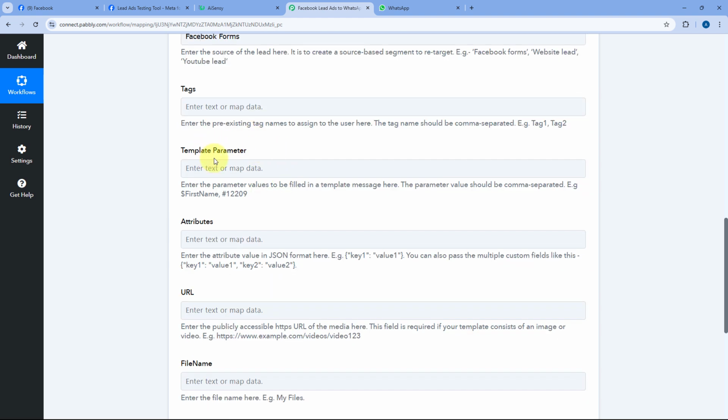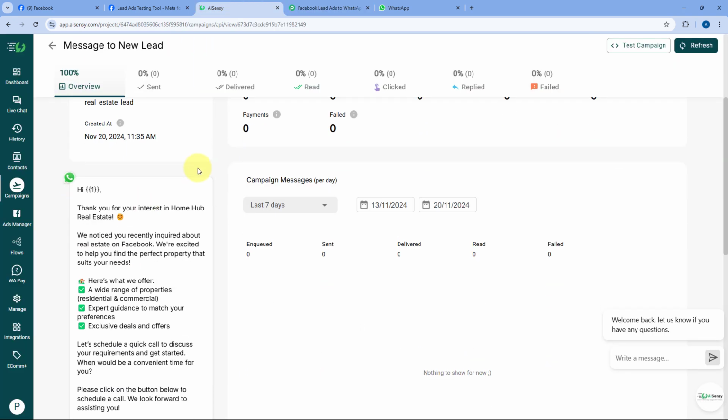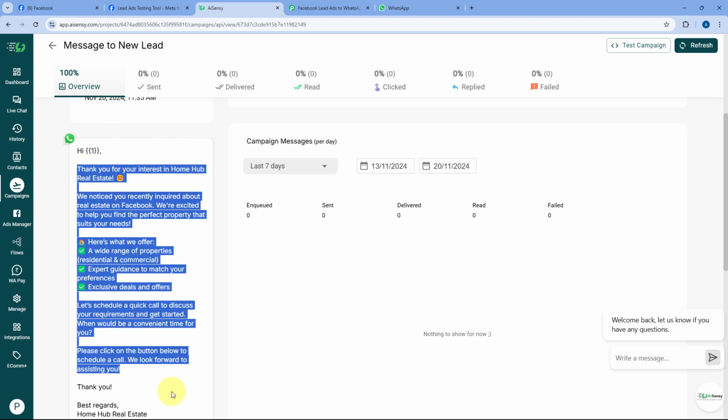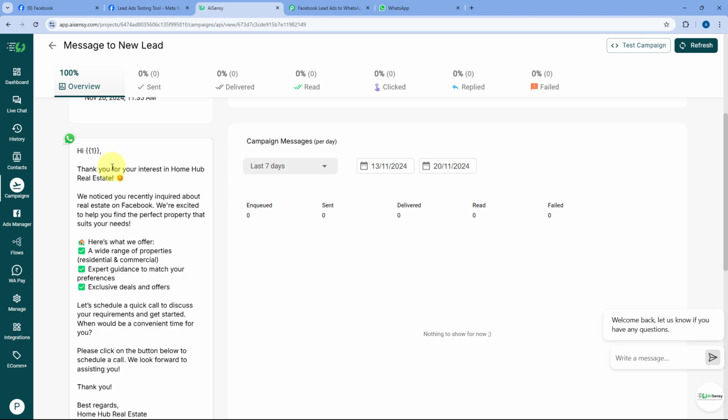Then it is asking us for the template parameter. Now you must be thinking, what is this template parameter? So in the template message which we have created, we have added a parameter after hi. We have written 1 in double curly braces. So this is a dynamic parameter, which means the text in place of this parameter can be changed for each and every WhatsApp message which we send. So the rest of the template message will be same for all the users, but after hi, we wanted to mention the first name of the person, first name of the lead.